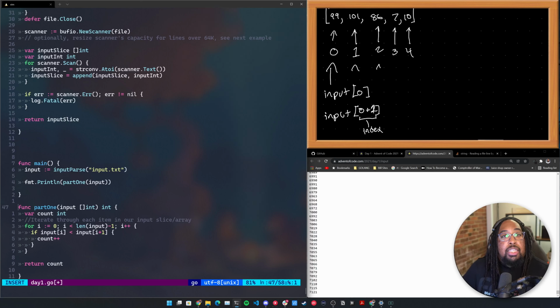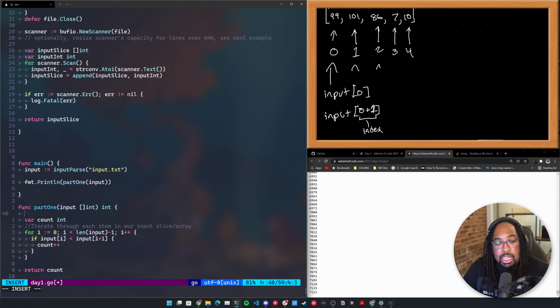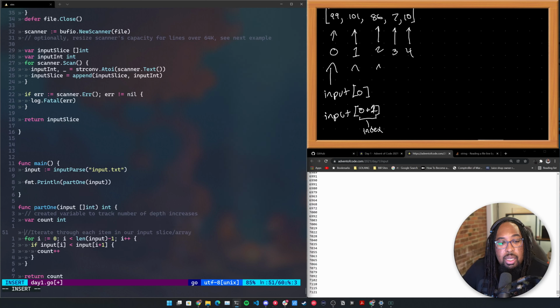But we created a function that's going to handle part 1. The first thing that we did is we created a variable to track the number of depth increases. So we created a variable that we could use to track that number. Then we created a for loop to iterate through each item in our collection. So this goes through each item in our input array.